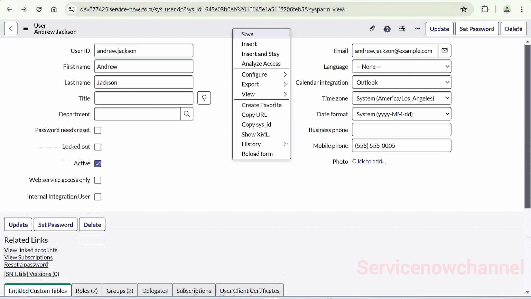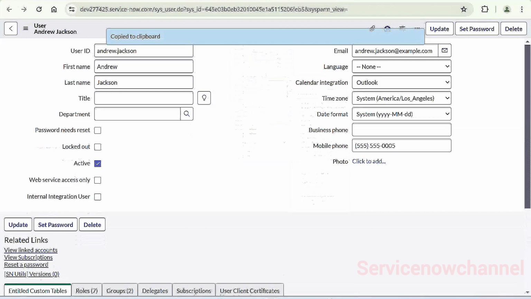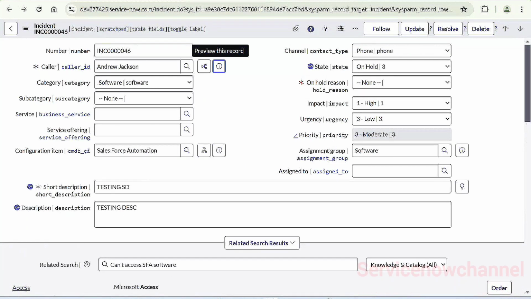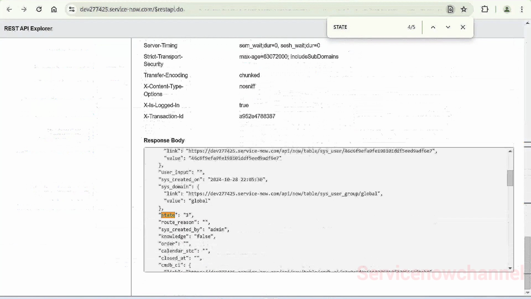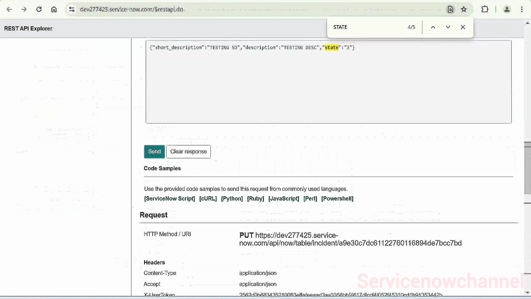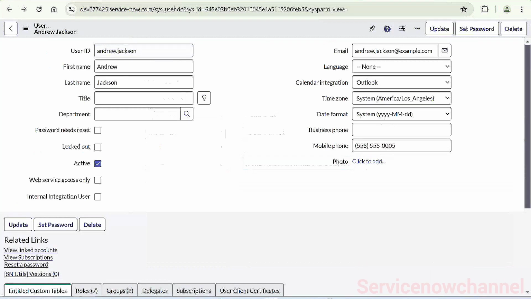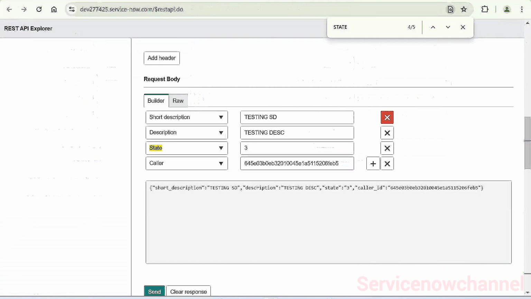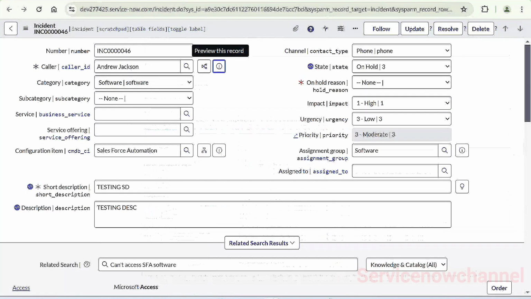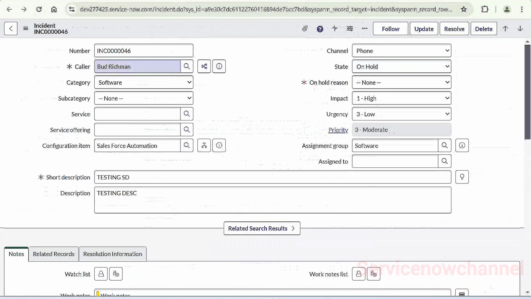I'm just copying the sys ID of this user, I mean this record. After copying the sys ID of that user, just come here and click the caller field. I need to change it, right? So here you need to put the sys ID. After that, just scroll down. You can see that if we refresh the incident, now we have Bud Richmond.